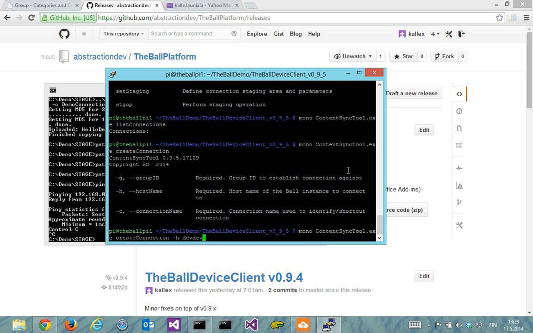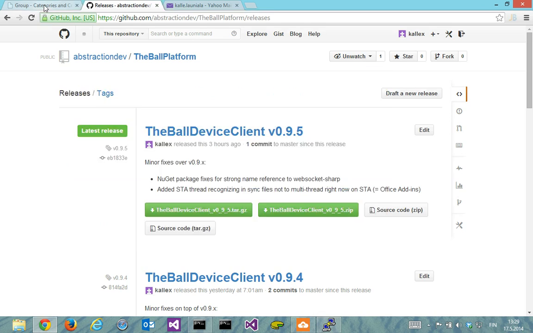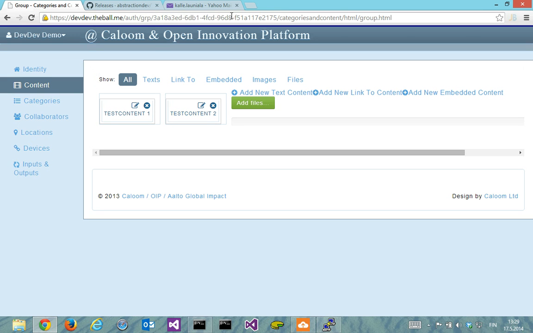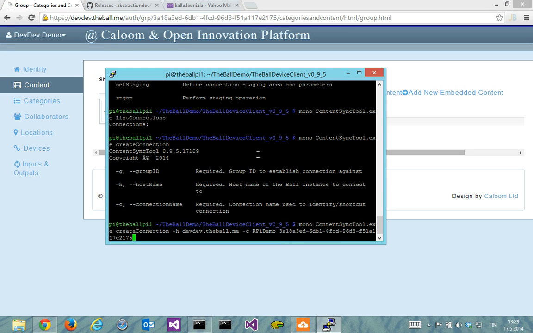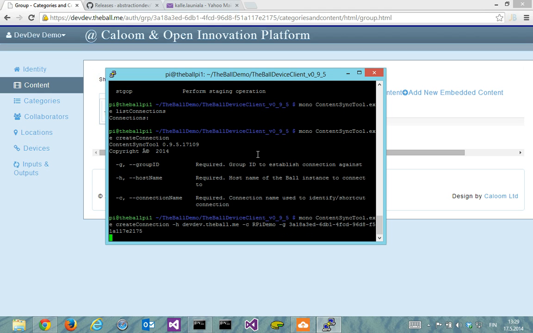Host will be dev.the.ball.me, connection name Raspberry Pi demo. Let's get it a bit shorter, we have to keep writing it, so just demo, and group ID will be the same as before. And now I'll actually leave that parameter out and see, yeah, we got it only once, like that. This will take quite a while longer.